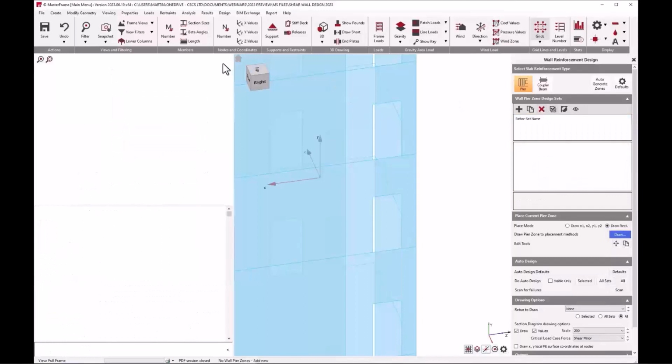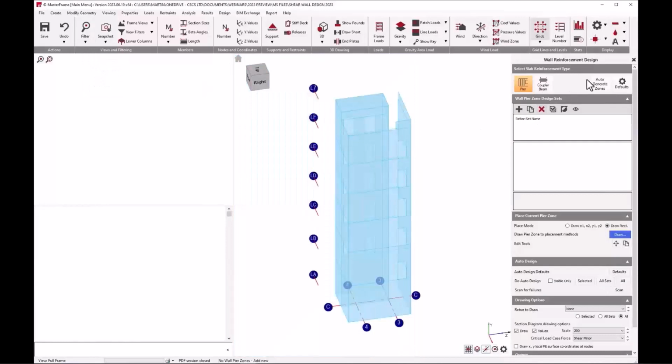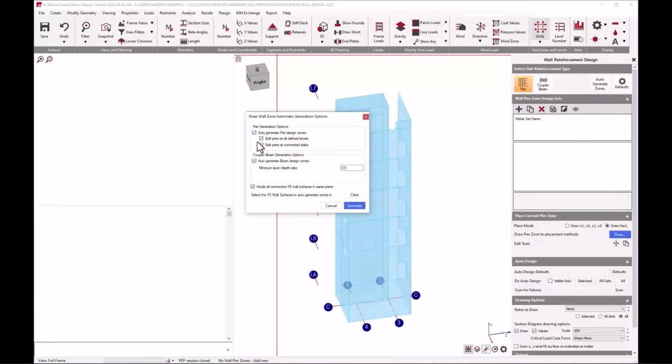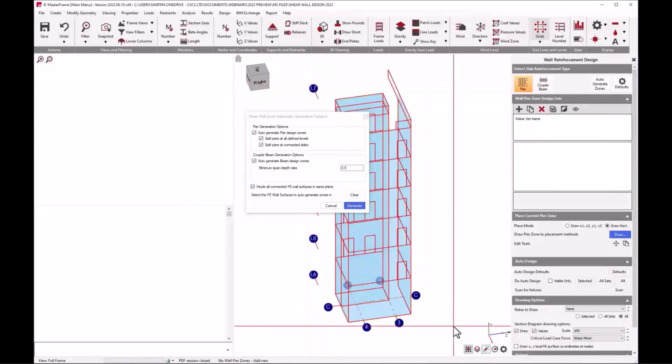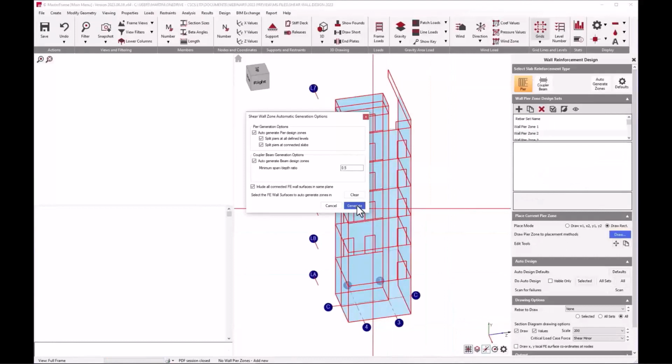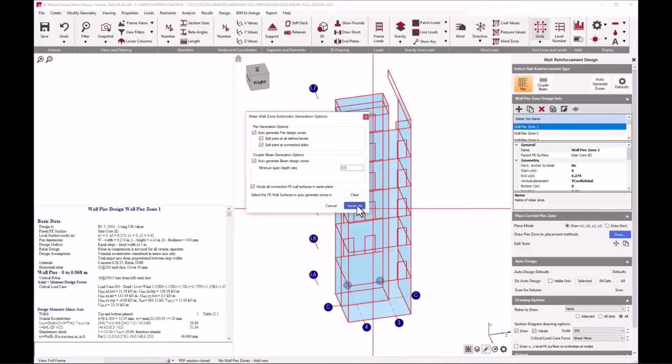So I'm going to delete all of these because obviously if we continued on this basis, we would have to spend quite some time generating all of these. But thankfully, we've got our auto-generate wall zones, which does a quick job with some control and selecting all the appropriate finite element wall surfaces that we want these zones to be created on.